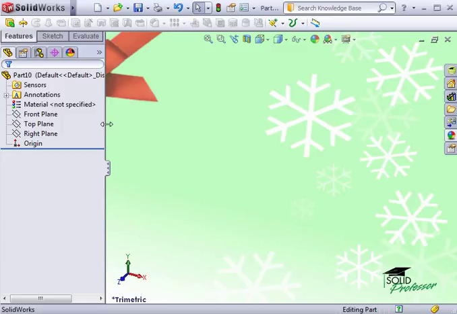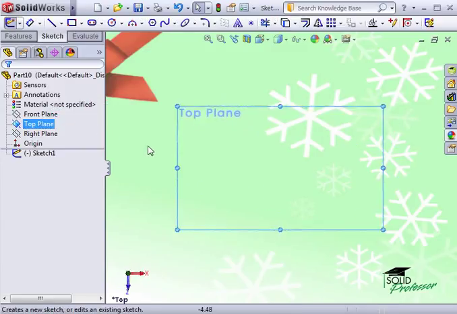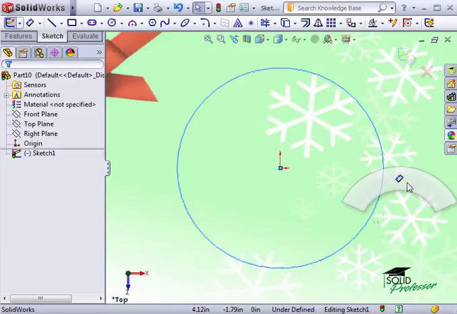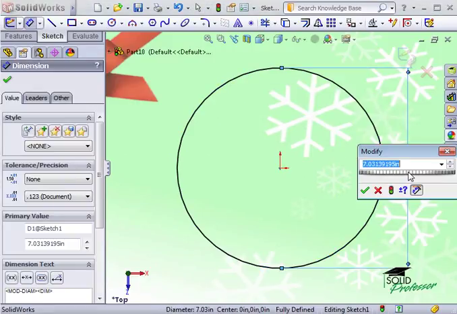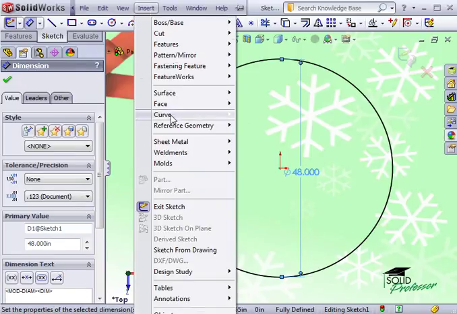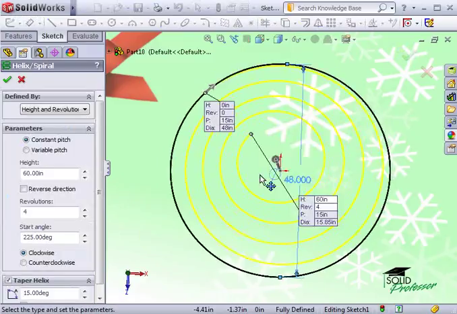I'll begin by creating a helix, using the top plane to sketch a circle centered on the origin. I'll dimension the circle so that it's about the same size at the widest part of my tree. Next, I can go to Insert, Curve, and choose Helix.